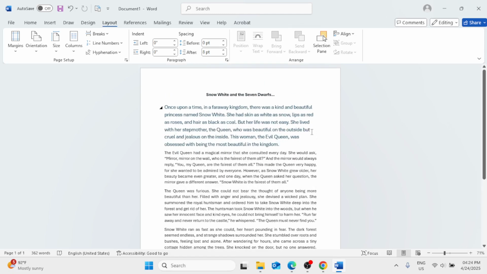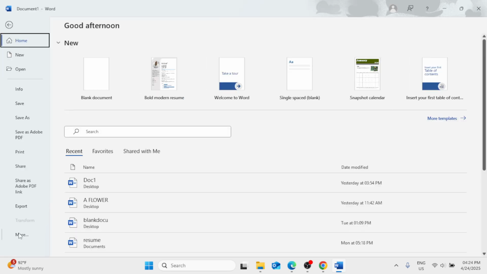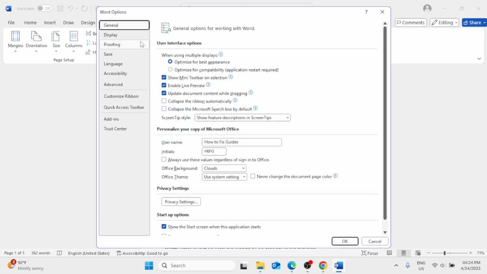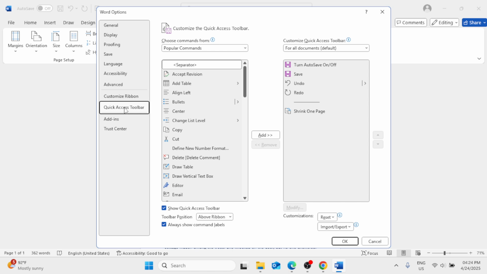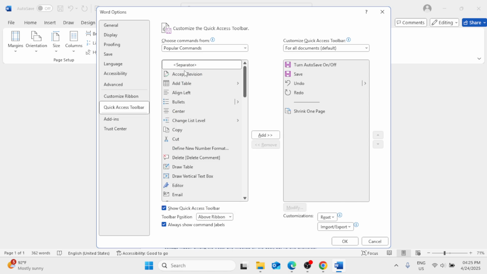Now how did I enable the shrink to fit function here in my Microsoft Word? It's very easy. You just need to click on the File tab at the top, and here you have to click on More, then click on Options. Now in the Word Options, on the left pane, simply click Quick Access Toolbar. Then under Choose commands from, click on this drop-down arrow and choose All Commands.